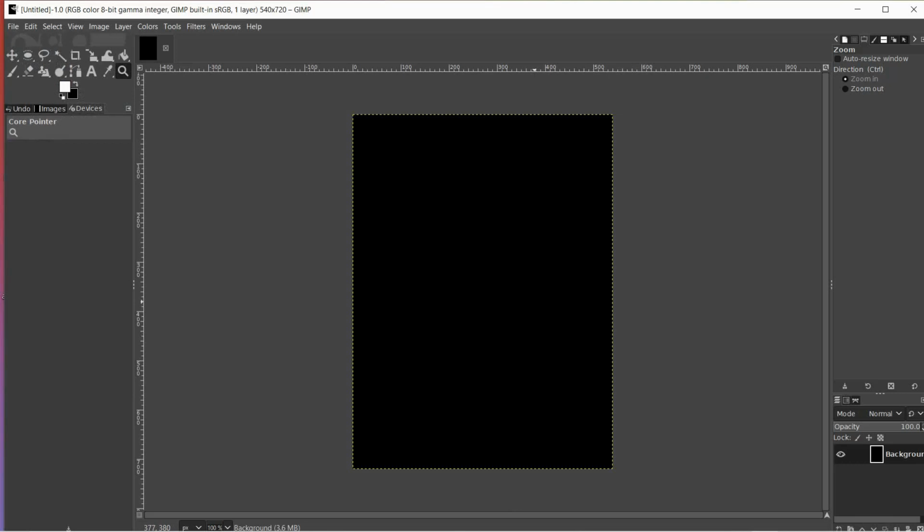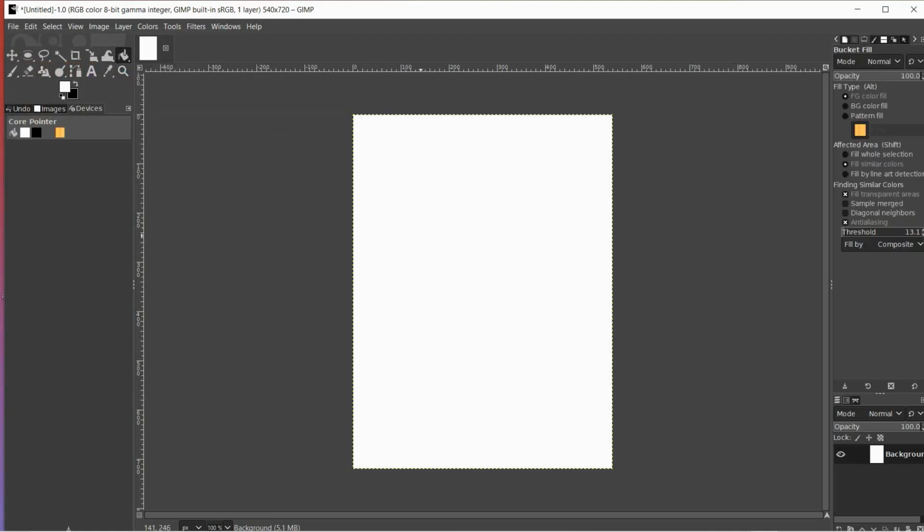It's a black background here. Mine is by default, but I'm going to change that. I'm going to make sure that my foreground here on the toolbar is white, and then I'm just going to grab my paint bucket, which is right here in the tools, and just fill that in. So now my background's white, and that's what I want.